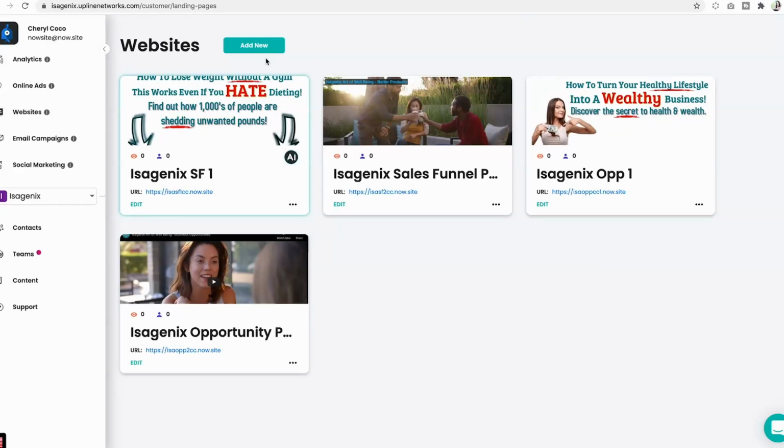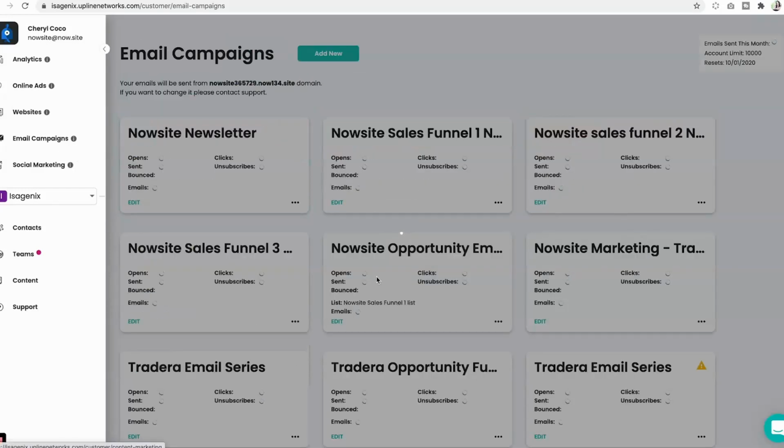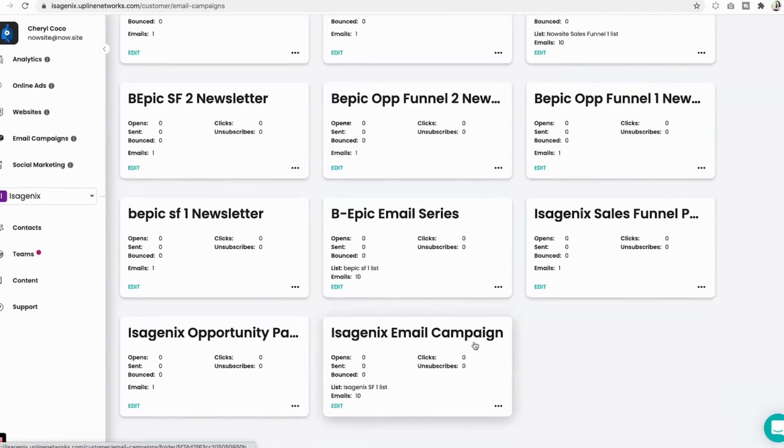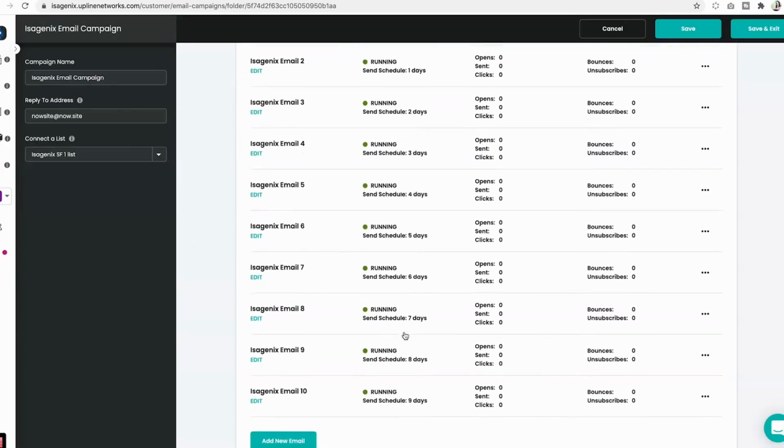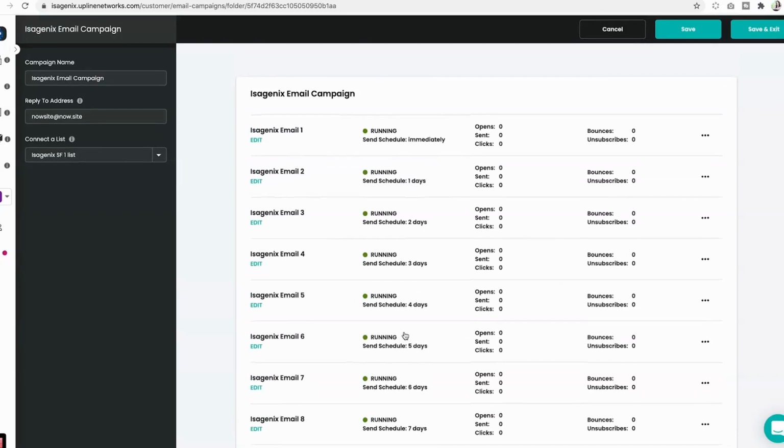When a prospect enters their contact information, they will be added automatically to your contacts, and they will begin to receive a 10-day email series that is already hooked up and ready to go. To see the email campaign for yourself, click on the email section. Here you'll find a 10-day email campaign for Isagenix all ready to go to help you automate your follow-up with your prospects.